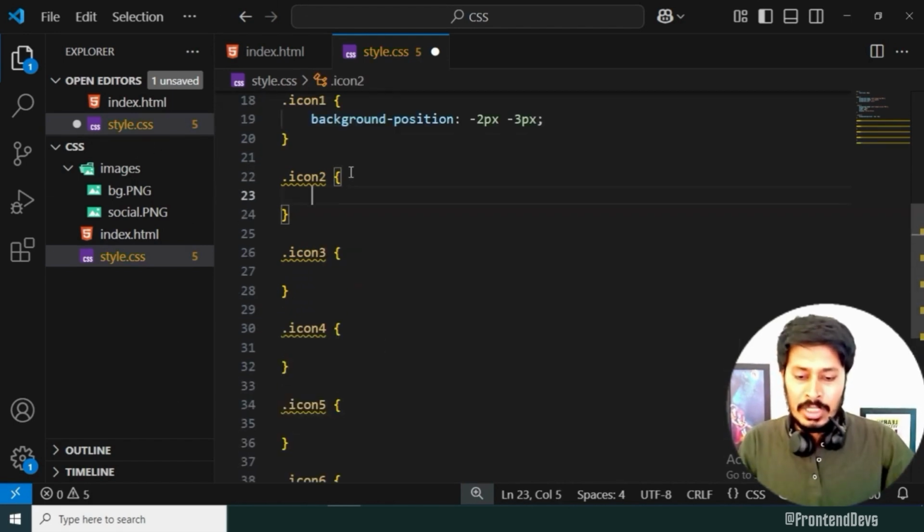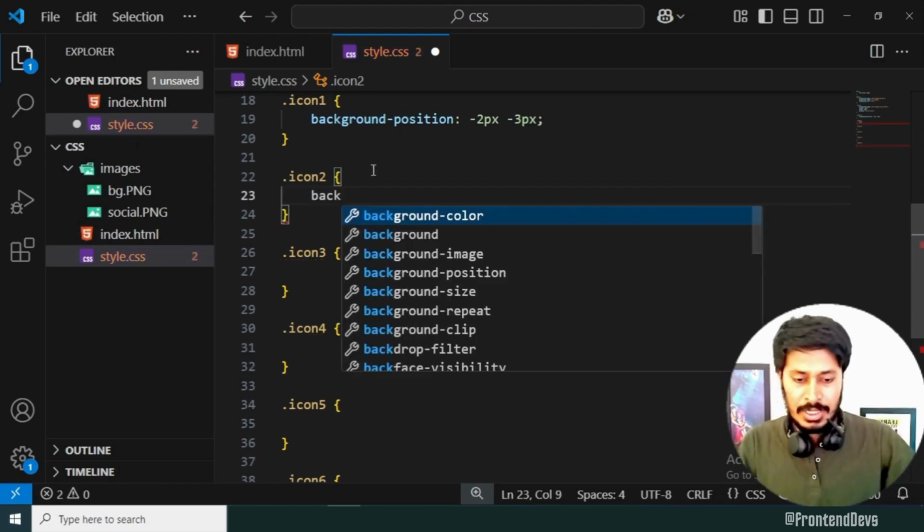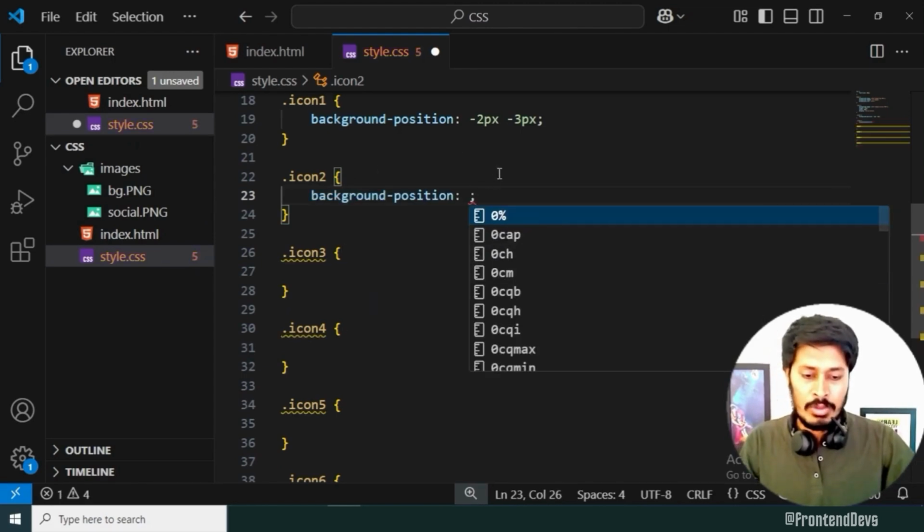Here we need to use the background position property. Let me use the background position, and initially let me go with 0 0.